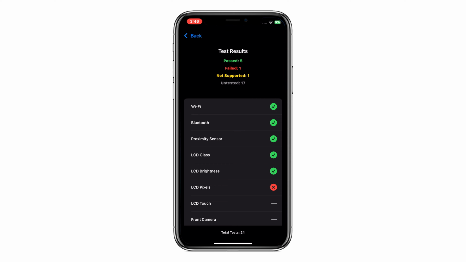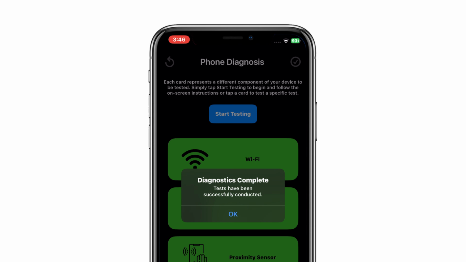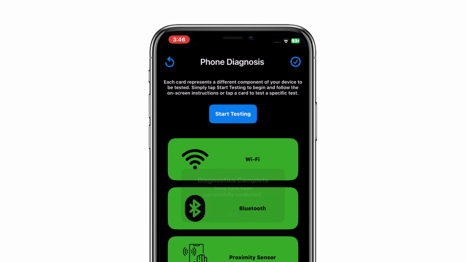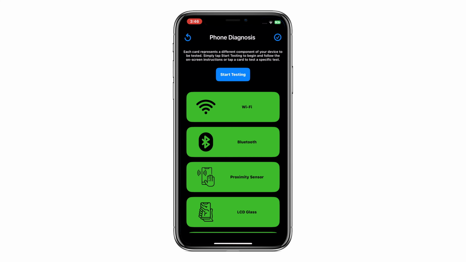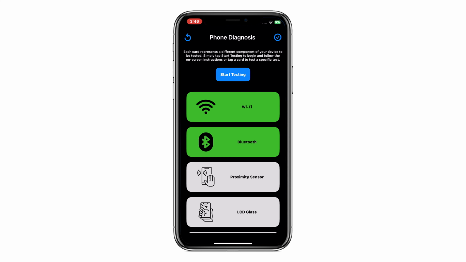To submit test results, make sure the device is connected to Phone Clinix desktop app and tap the Submit button on the right corner of the tests page. To reset test cards, simply tap on the Reset button on the left corner of the tests page.